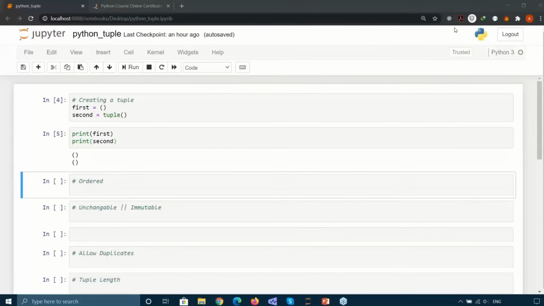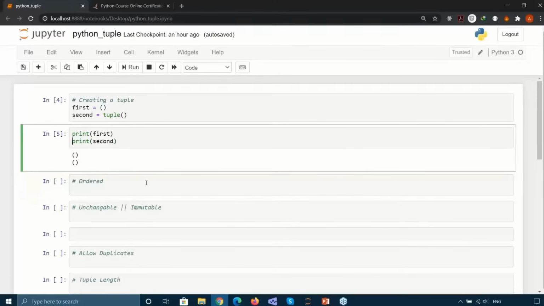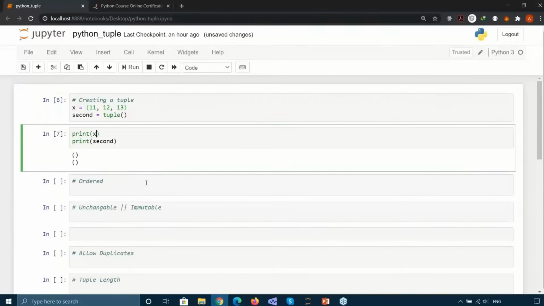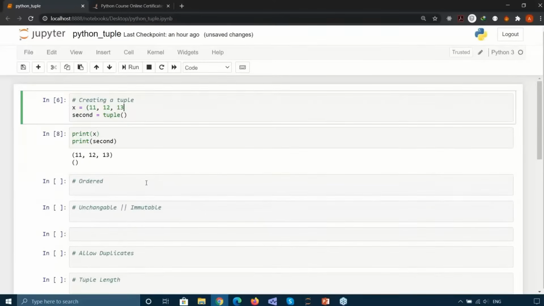Now, with that, let's take a look at the other operations that are available for us to perform, starting with the order. As we have discussed, tuples are ordered. So if I were to create a tuple with some values inside it, for instance, I'll create a tuple named x because this is easier for me: 11, 12, 13. If I print x here, I get this. Also, I don't need to use parentheses as I've already discussed.